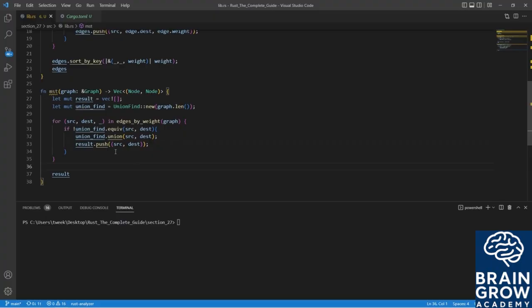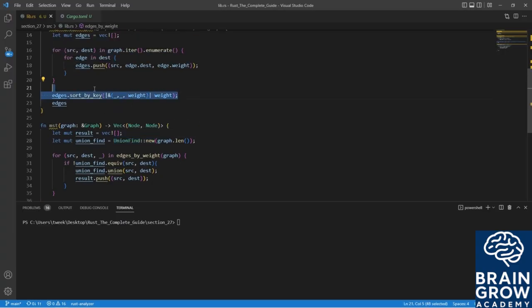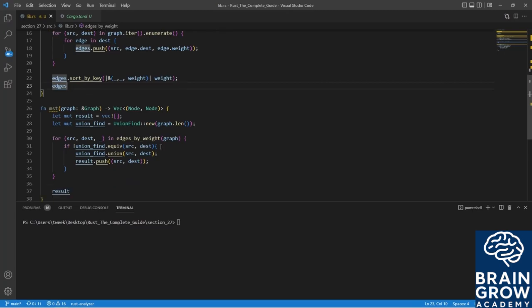Alright, so that's all we have to do, because our union find algorithm that we brought in is doing a big chunk of the work for us by just making sure that we don't have that cycle in our graph, and then we're getting all the edges by their weight here. So now we're able to check to see if the set that we're trying to unionize is already in our tree, and if it is, then that would mean that we have a cycle, so we don't want to do that.